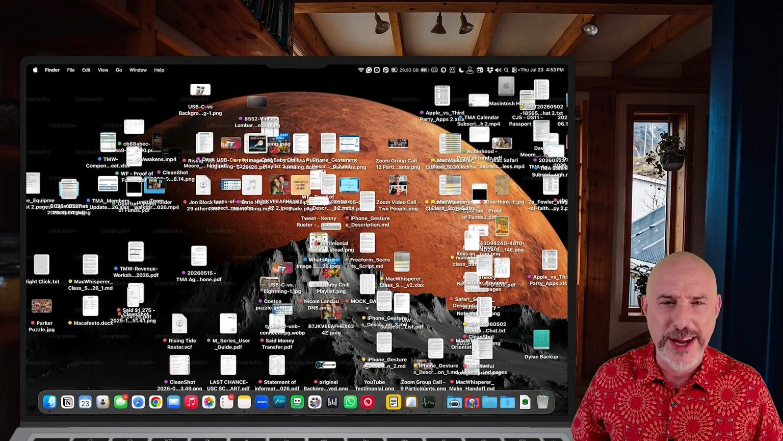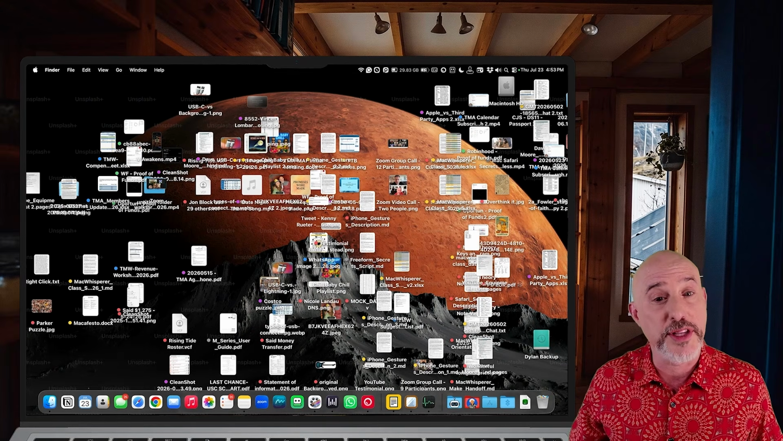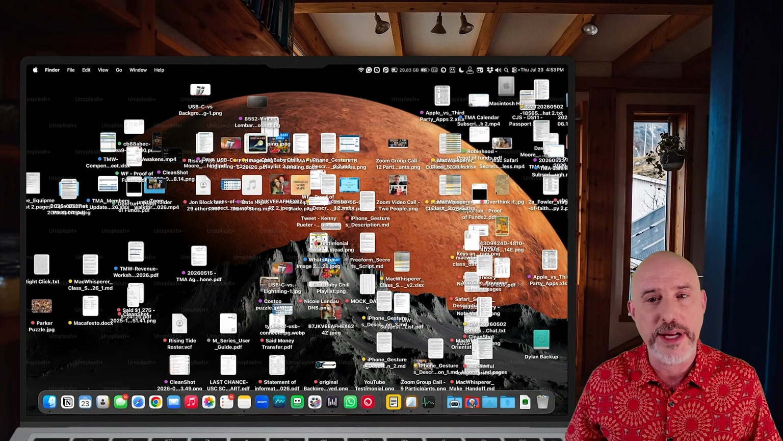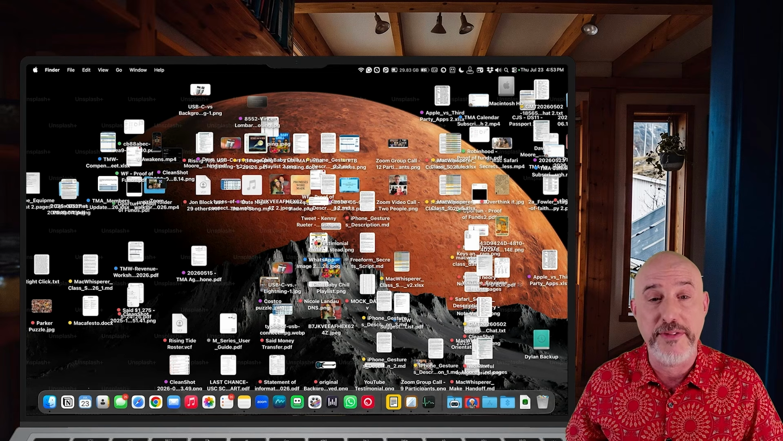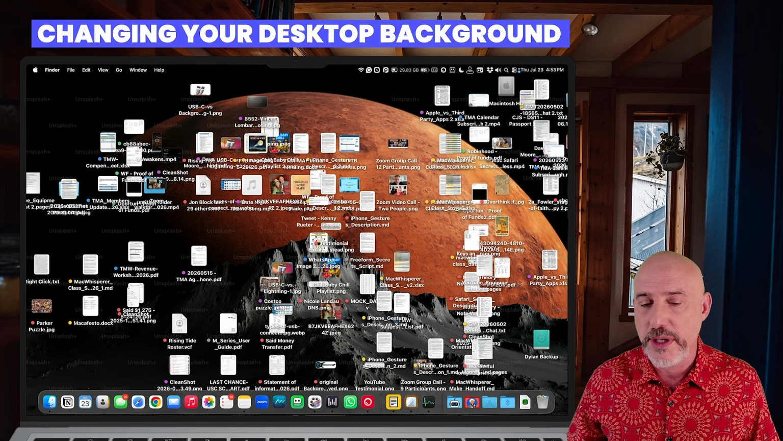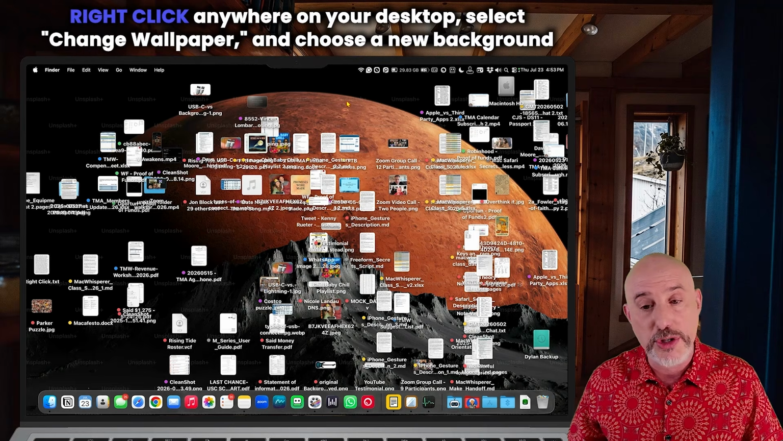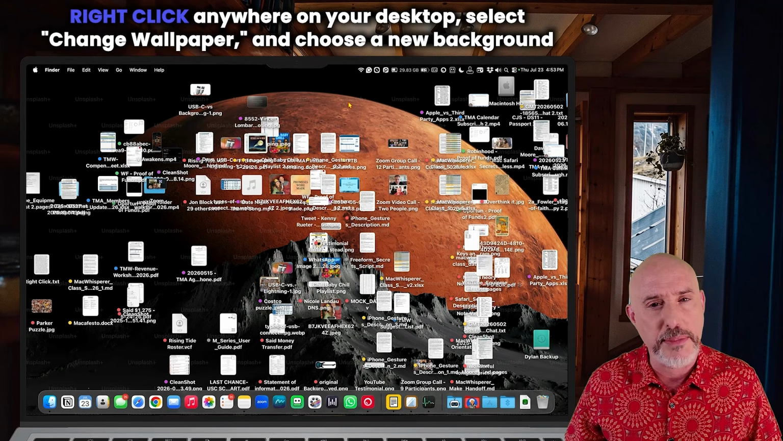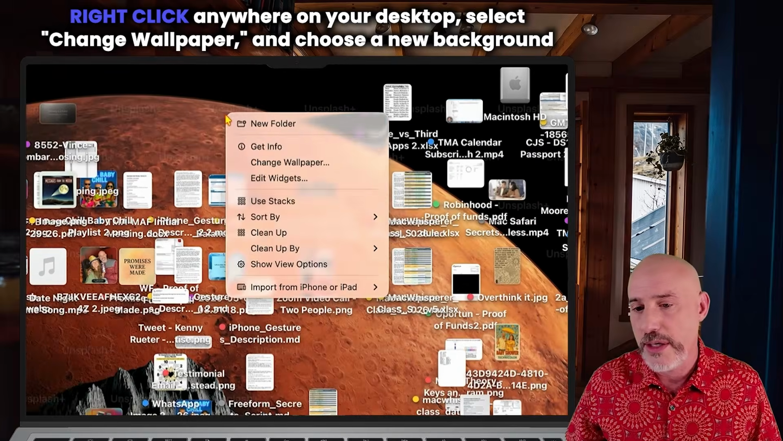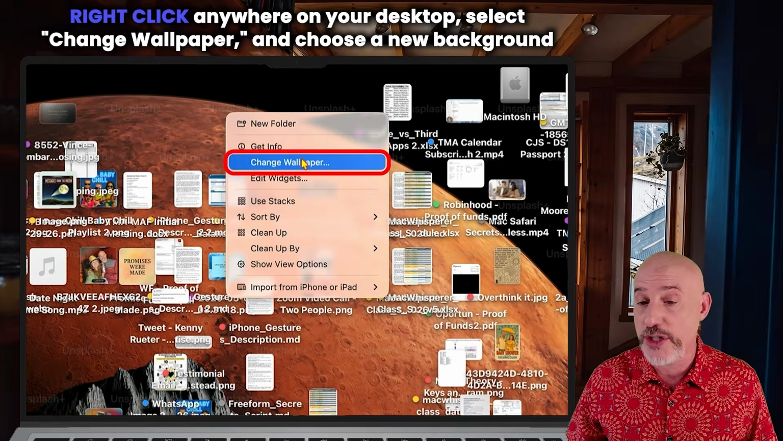For our first set of right-click gestures, let's hop right over to the desktop. There are a handful of right-click tricks here that give you a great bang for your buck. The first one is changing your desktop background. All you need to do is bring your cursor to any open space on your desktop and just right-click. Right here, you'll see an option to change the wallpaper.